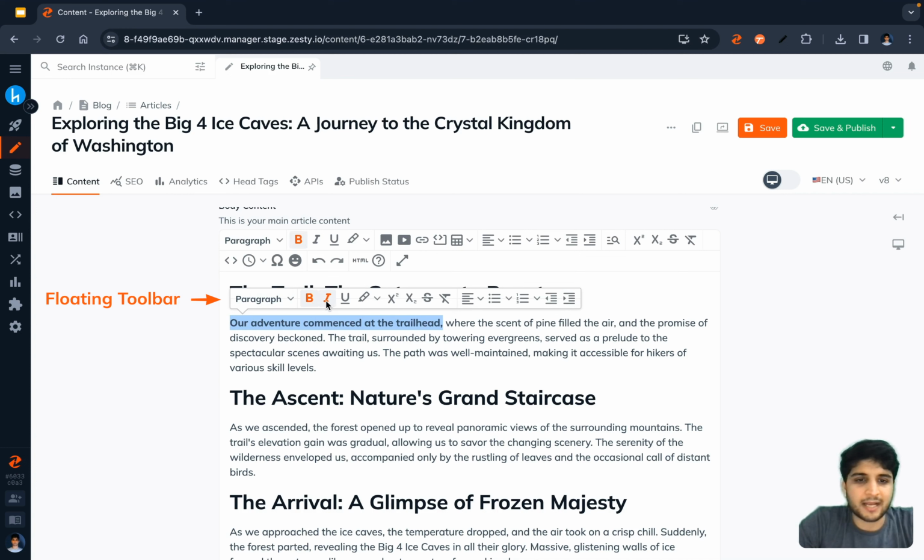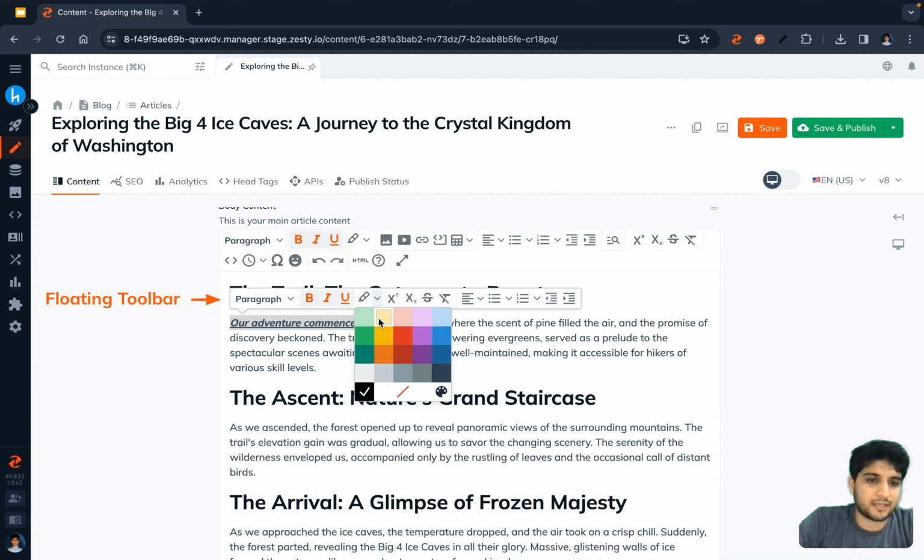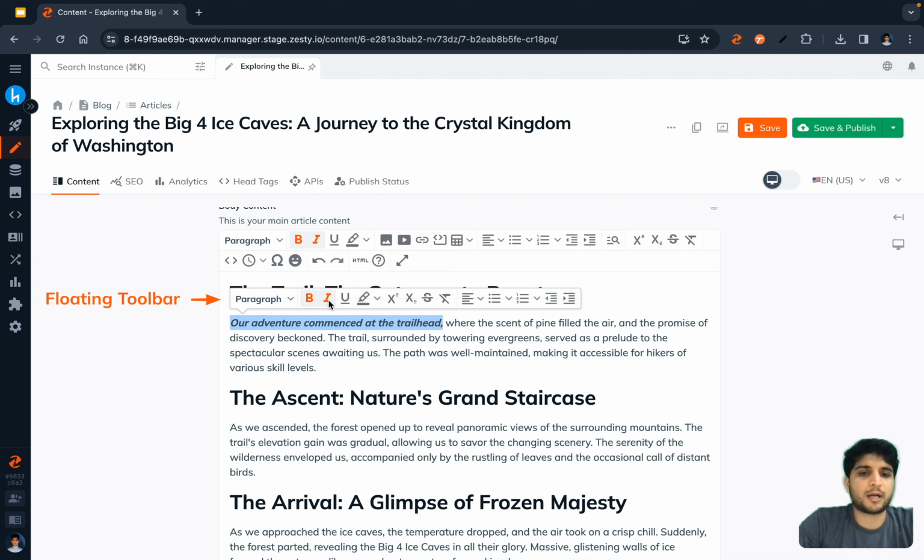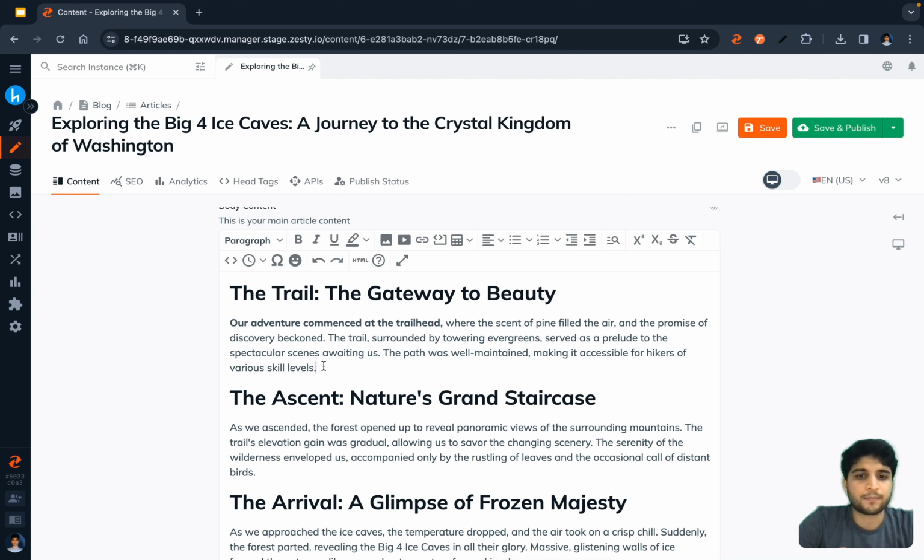And I can also make it italics if I want to. I can underline it. I can even go ahead and give it a background highlight if I wish to. Now I don't wish to do that, so I'll just undo that. But you can use this floating toolbar to go ahead and quickly add small formatting tweaks to your content. When you are working in long pieces of content, you want to make small formatting tweaks. This floating toolbar is perfect for that case.